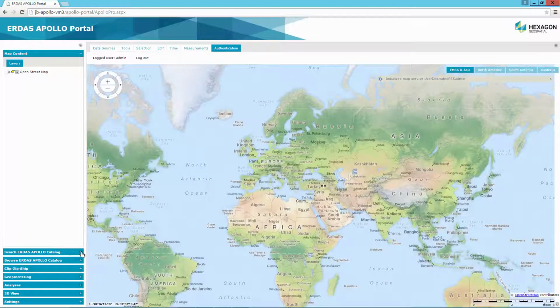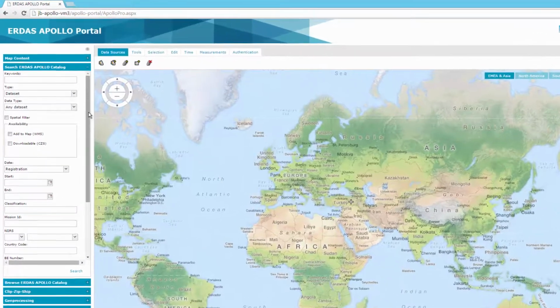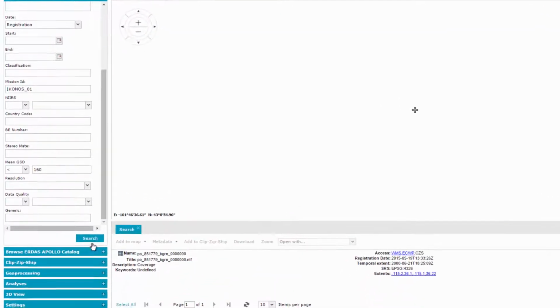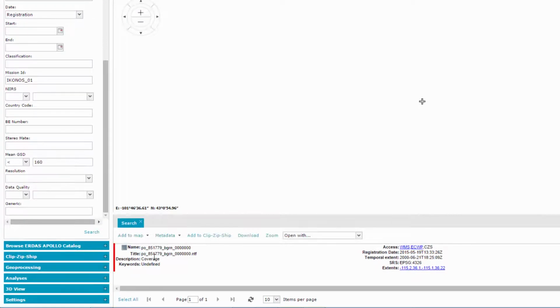Expand the Search ERDAS APOLLO catalog in the sidebar. Scroll down past the standard ERDAS APOLLO catalog search fields. The newly created fields display. Take a moment to review the pull-downs and options for searching the queryables. In the Mission ID field, input iconos_1, or select the Mean GSD field, and in the pull-down, select less than, and in the Value field, type in 160. Once completed, click Search, and in the Results panel, the previously crawled NITF file should be returned.